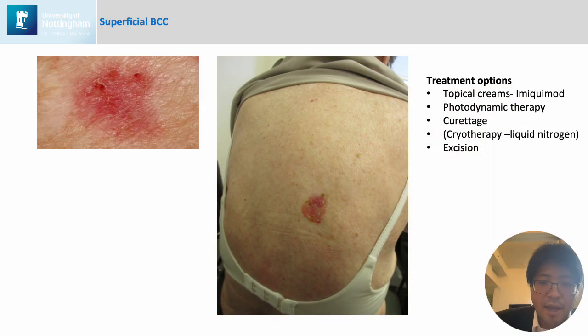Superficial BCC then. So instead of nodular BCC, which grows out like a bowl with defined margins, superficial BCC grows horizontally, and sometimes it can be difficult to tell where it starts and where it ends. But because it stays at the superficial layer, closer to the external areas of the skin, it opens up different treatment modalities compared to nodular BCC.